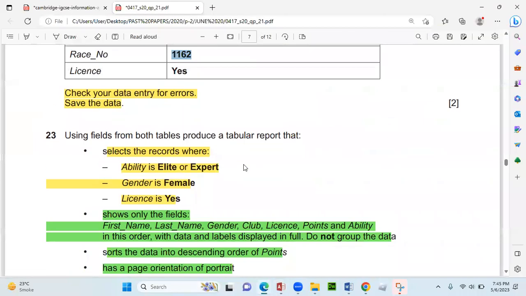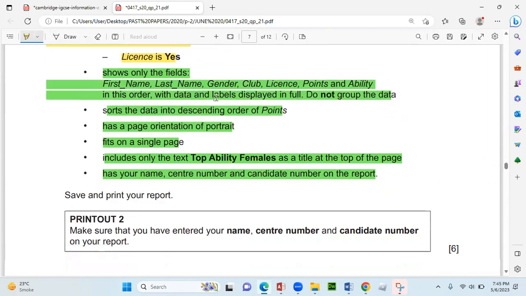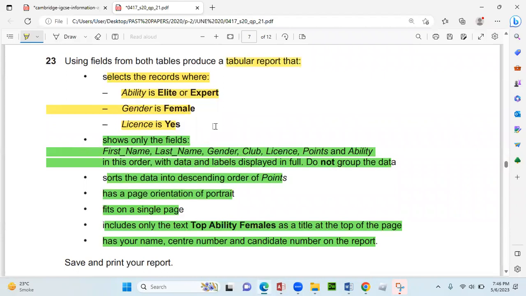Next point. Check your data entry for errors, save the data. Now, using the fields from both the tables, produce a tabular report. Now, girls, remember one thing. In every paper, they will ask you to produce a report. Everything will be given, the details would be given. But from those details, you have to select the query first, because from that query, you are going to create the report. There is no report without a query.